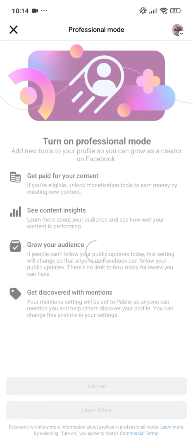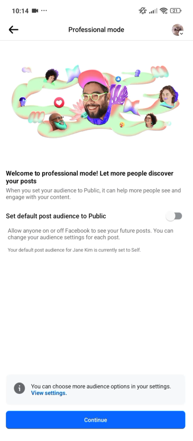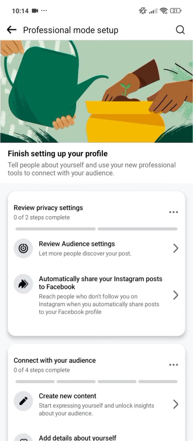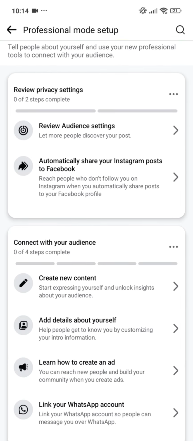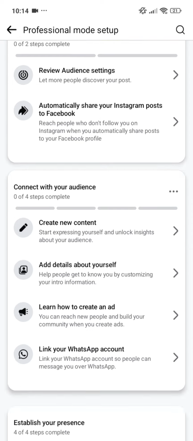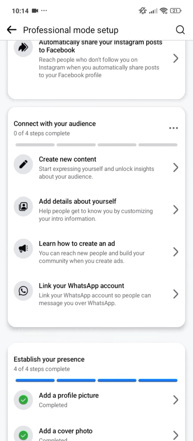Click on Turn on to be able to confirm that you want to turn on your professional mode for your account. And here you can set default post audience to public. You can enable this if you want to, but as for me, I won't do that. Now go ahead and head over to the next step. So in here, you'll find a few things that you'll need to do to finish setting up your professional profile.